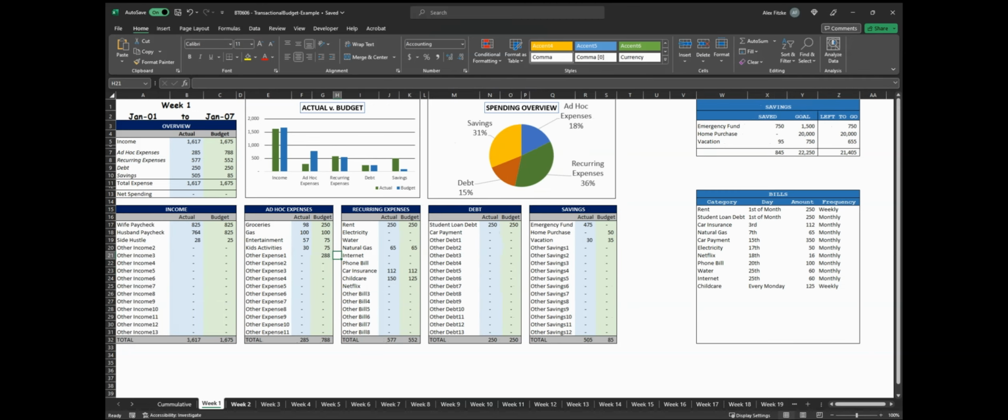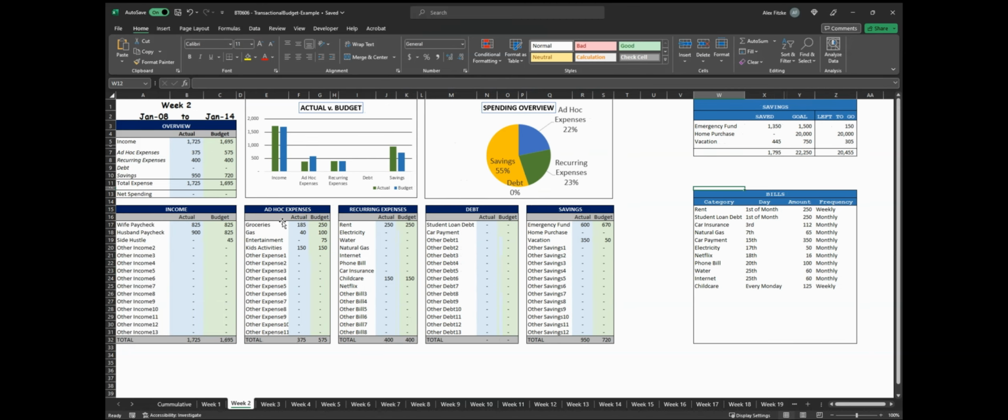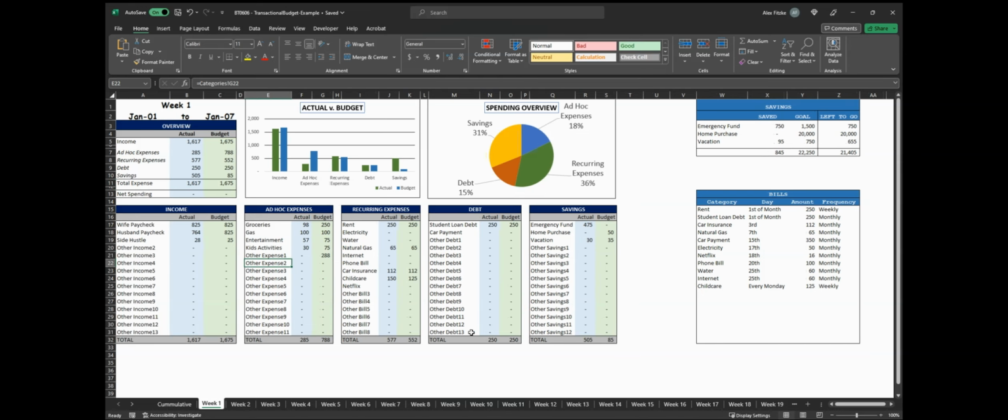You can see here I have week 1, week 2. This is showing me week 1. You can see this is what I actually spent and this is what I budgeted, broken down. You have a couple graphs here. Then over here, you can see so far for my emergency fund, I've saved $750. I have a goal to save $1,500, so I have $750 left.